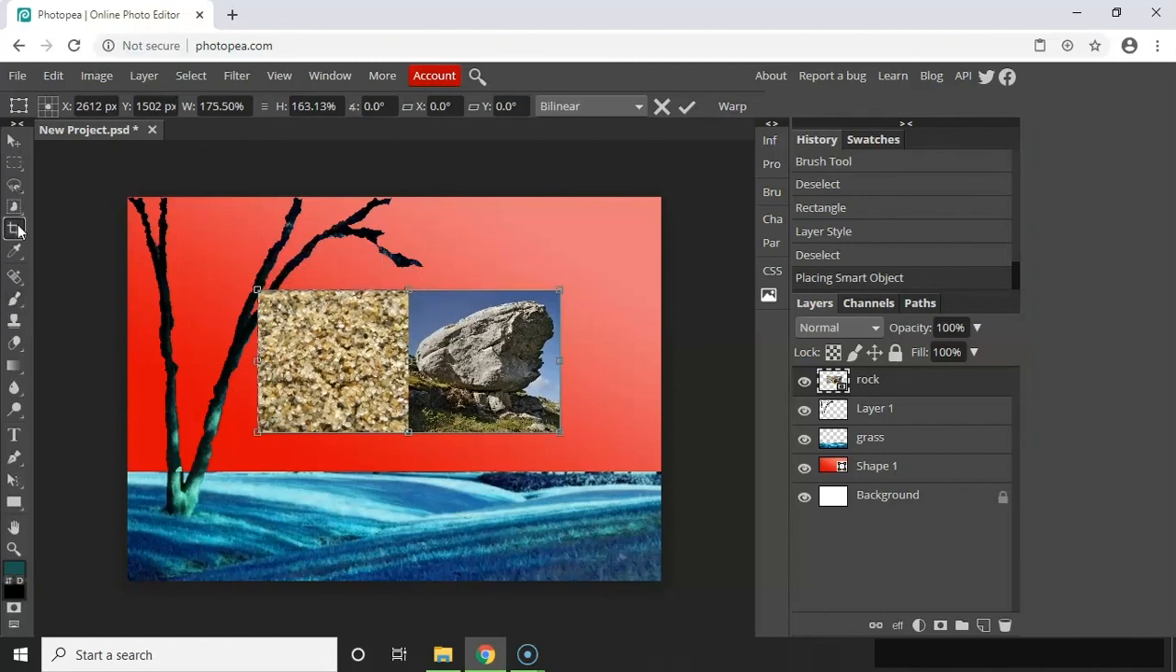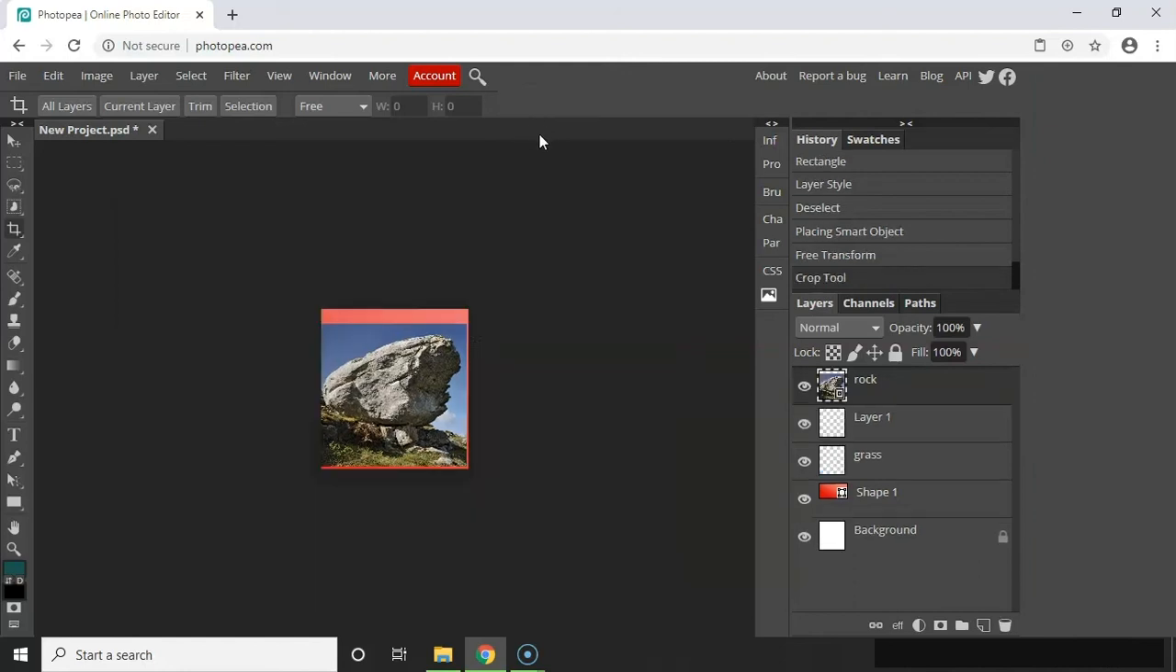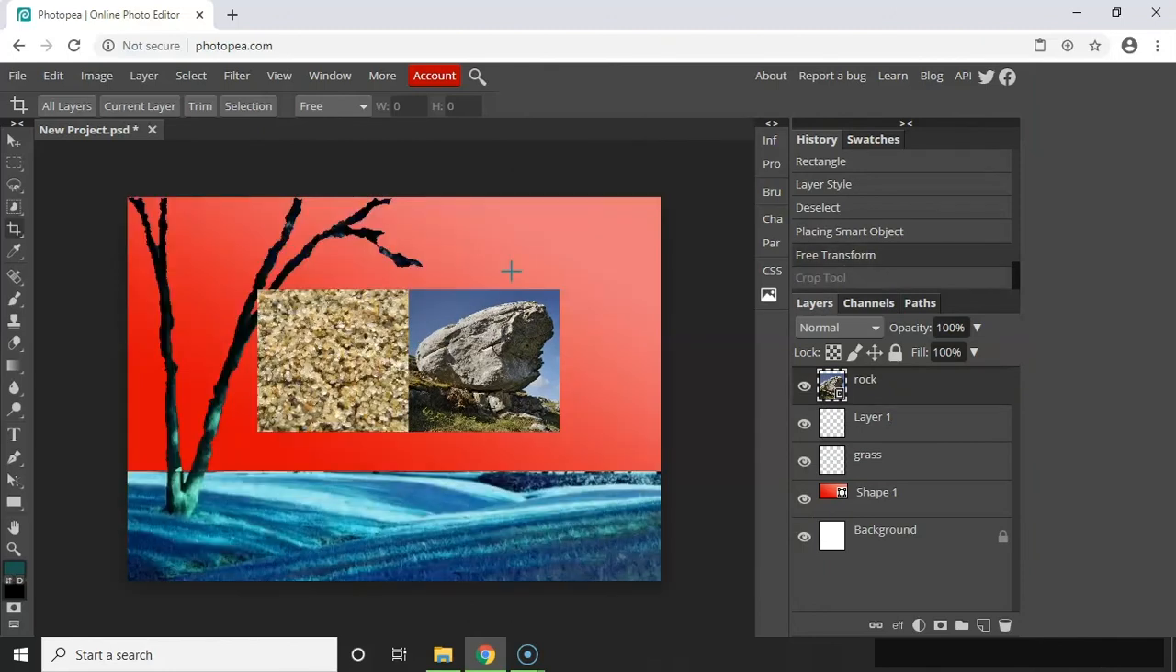So I click crop over here, and then I select just the rock, and it crops out what I did not select. Well, let's do that again. It cropped the entire page. Let's try that one.